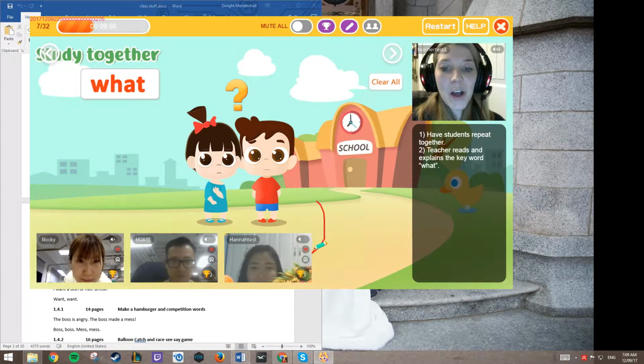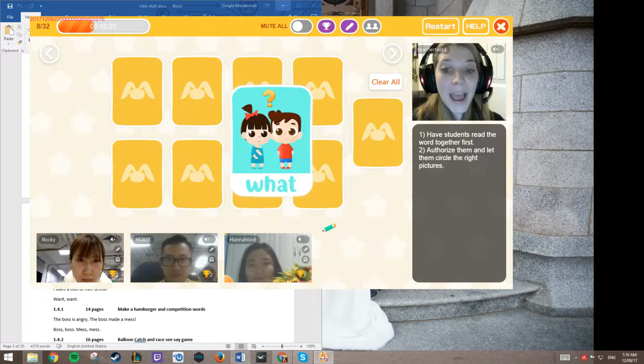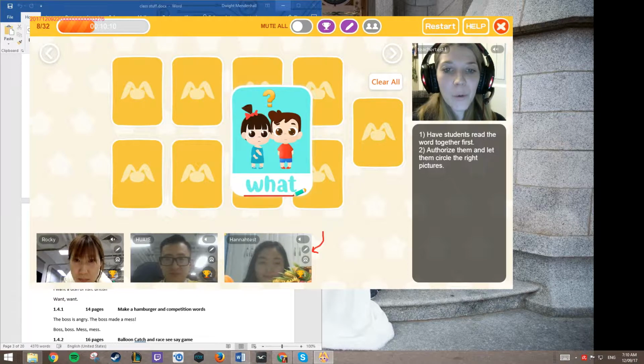Now to move on to one of our games. As you can see on this page, the students are automatically deauthorized, but on our next page, which is a game page, their pens become authorized without having to click anything. So, first we want to read the word what. Can you guys read this with me?